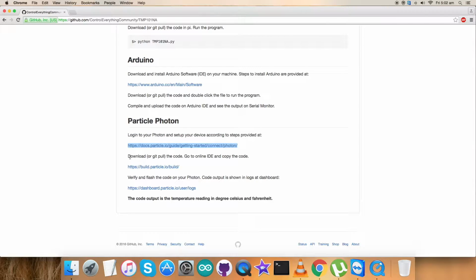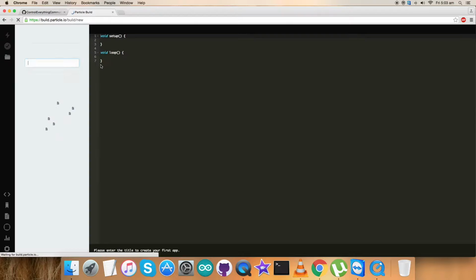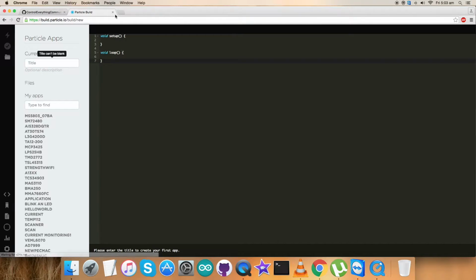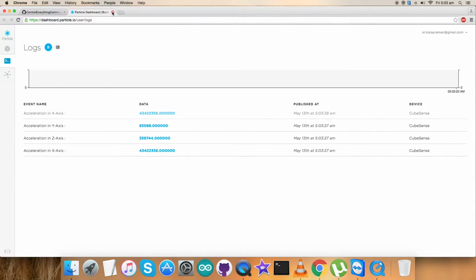Next we have to download the code or git pull, and we can go to the online IDE and copy the code there. build.particle.io is that online IDE. Here we have to copy and paste our code and save it. After that, the next step is to verify and flash the code on the Particle Photon, and the code output will be shown in the logs in the dashboard link. This is the dashboard link I'm talking about, and here you can see all the relevant output regarding the sensor.